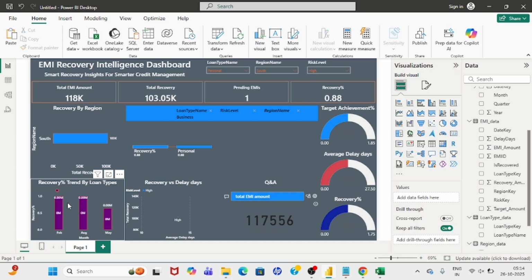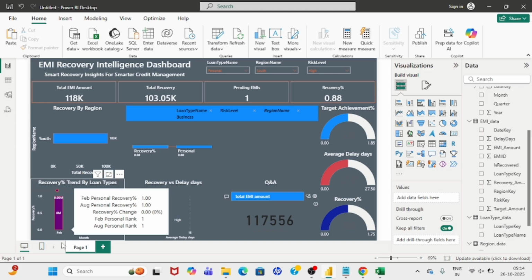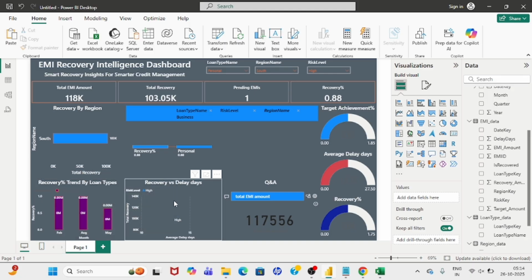Based on that, here also the filter is happening, recovery percentage by loan types. Okay, so here also data is being displayed. Okay, here in recovery versus delays days also it is showing that since we have selected the high risk, high risk it is showing risk level is high, and average delays days is also showing here. Okay, now here also total EMI amount is showing, but I want to change, then we can change.